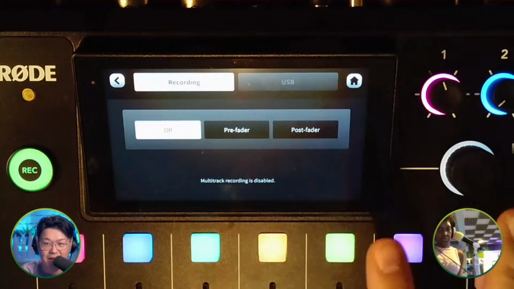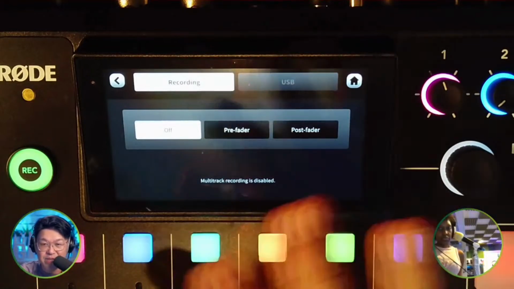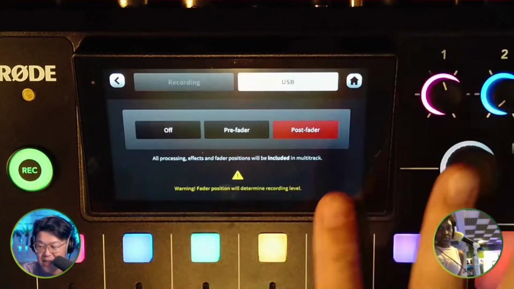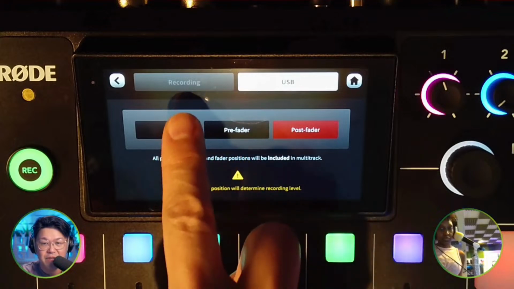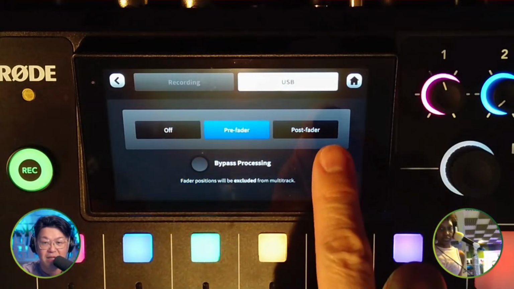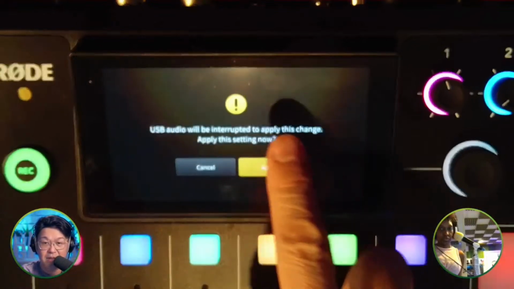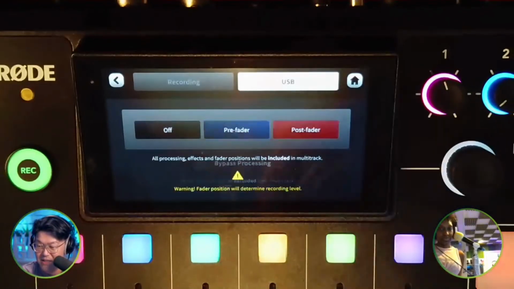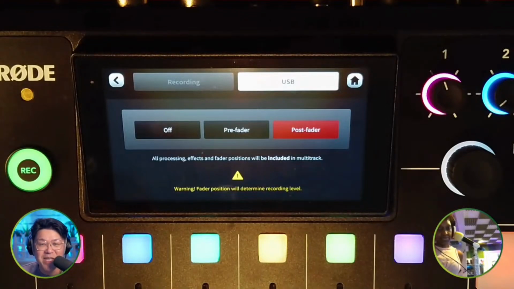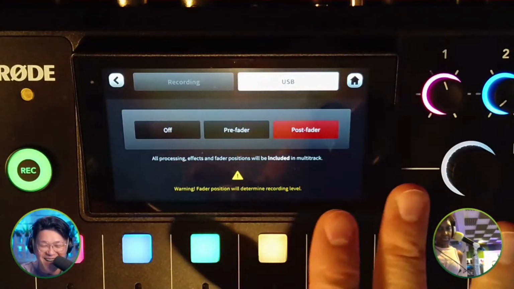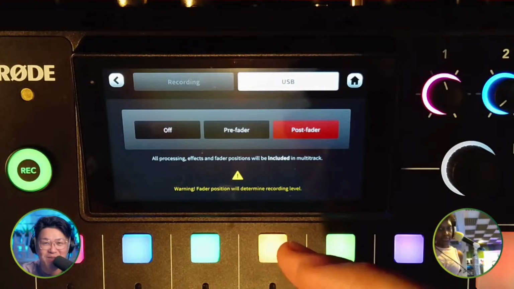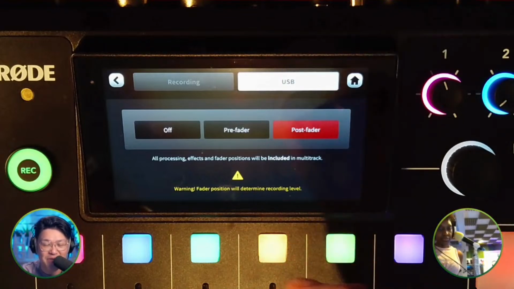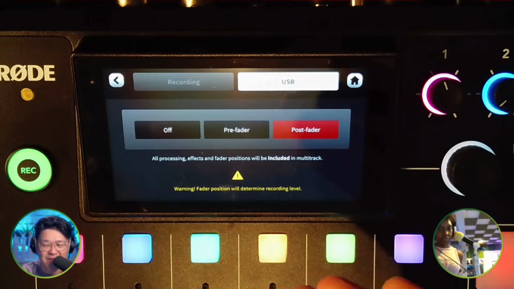So when you record on board on your RØDECaster Pro, multi-track is not turned on here. But for USB, I should be able to have the option to turn that on and off. Post fader, maybe? Do I do pre-fader and then bypass processing? Oh no, I don't want to apply that. USB. Oh, okay. Yes. Okay, now I got it. I have it already on. That's why it is post, because with multi-track you get to choose post fader or pre-fader.